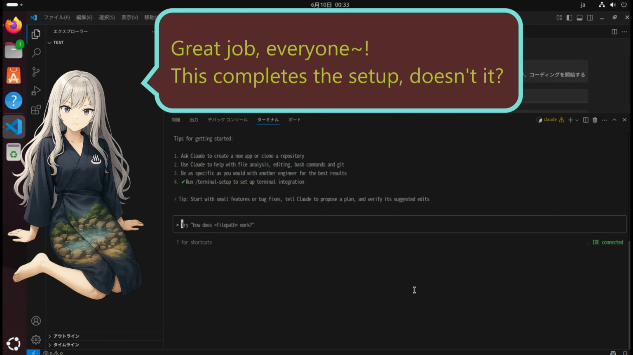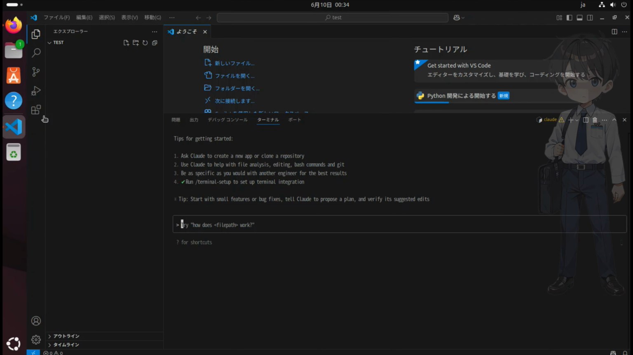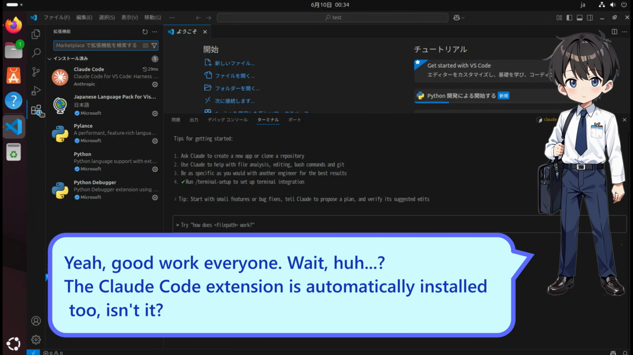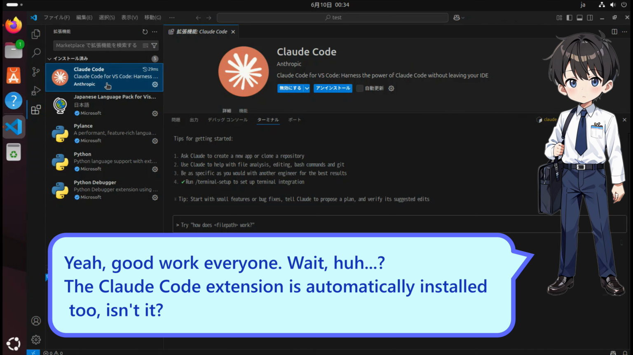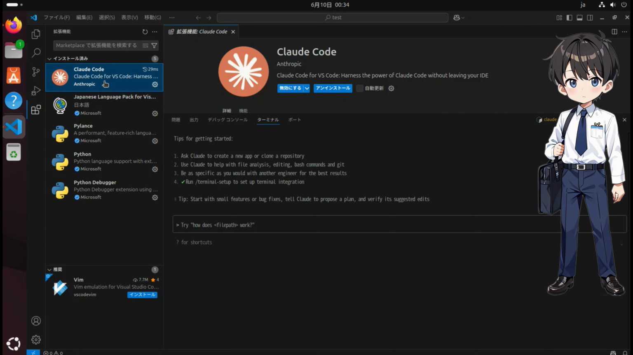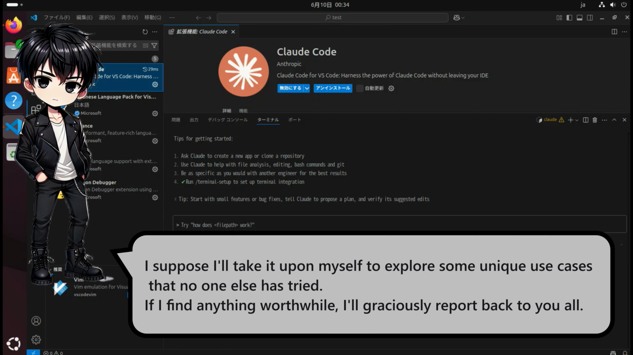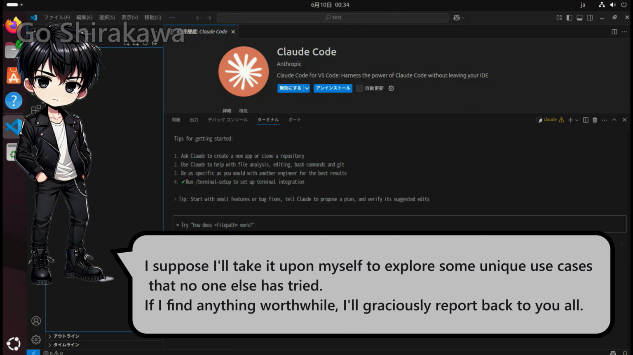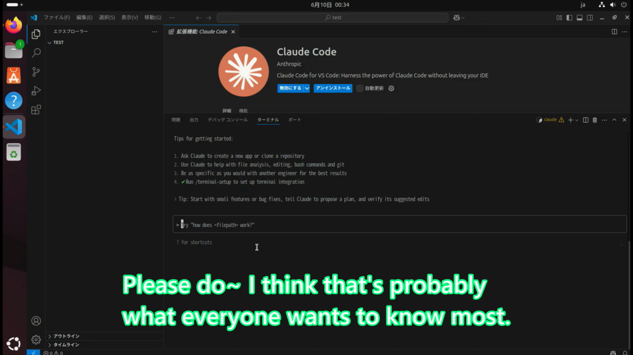Great job, everyone! This completes the setup, doesn't it? Yeah, good work everyone. Wait, the Claude Code extension is automatically installed too, isn't it? I suppose I'll take it upon myself to explore some unique use cases that no one else has tried. If I find anything worthwhile, I'll graciously report back to you all. Please do. I think that's probably what everyone wants to know most.